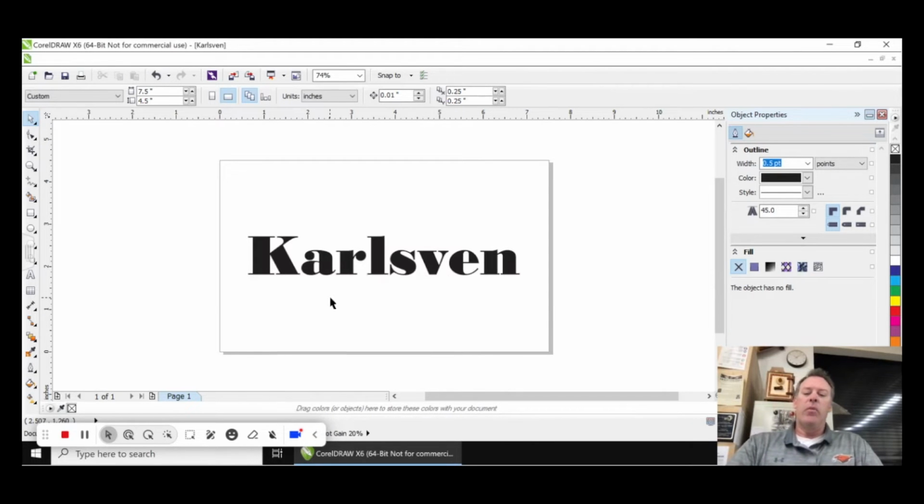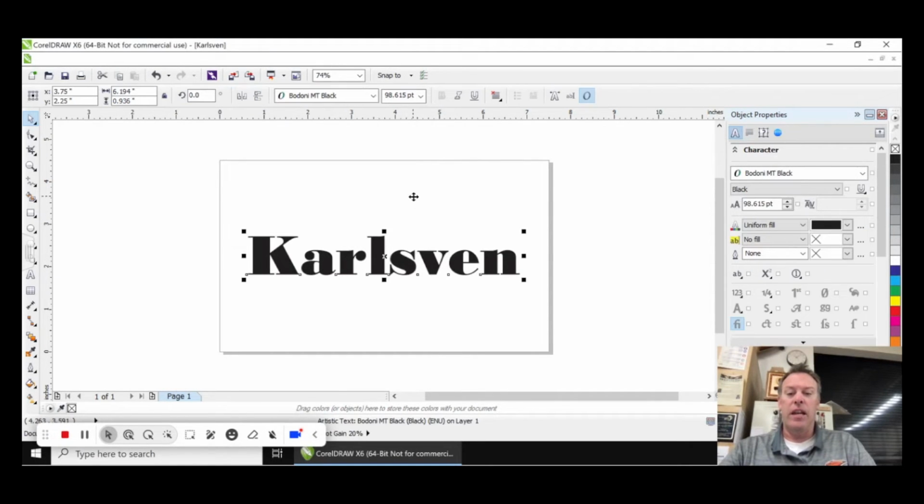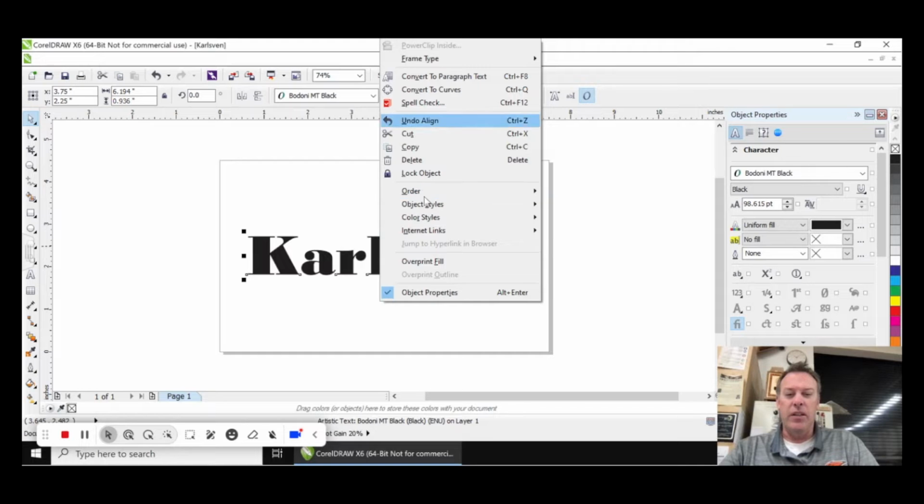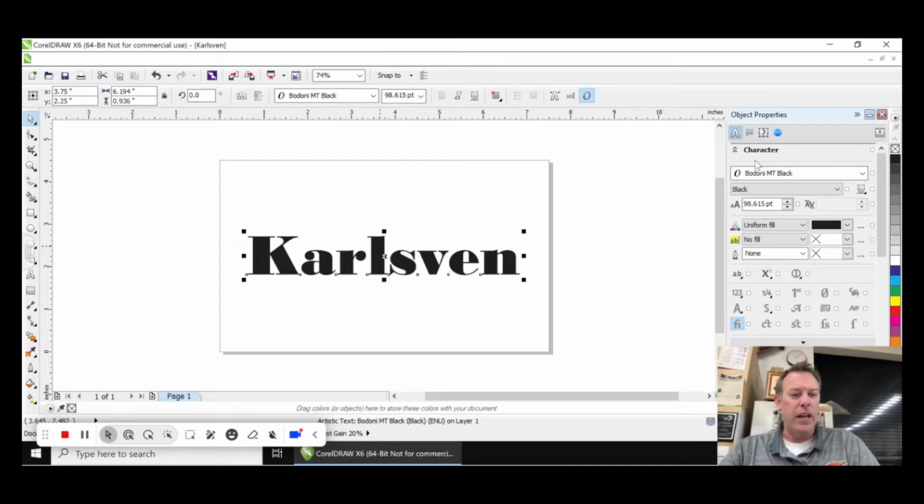Now, we want to trace these words, or even if you're doing an image, we want to make sure it's traced so we can cut it out of that veneer. In order to do that, just select your text, and right-click on it, or a two-finger click is a right-click. It'll bring up options here, and one of them is Object Properties, which is actually already opened up on the right-hand side, but we would click on Object Properties, open it up, and then come over here.